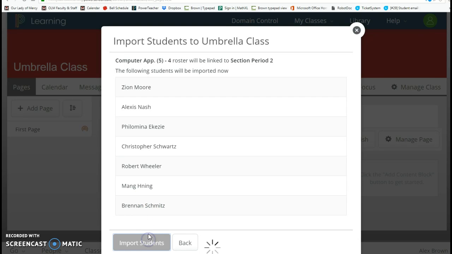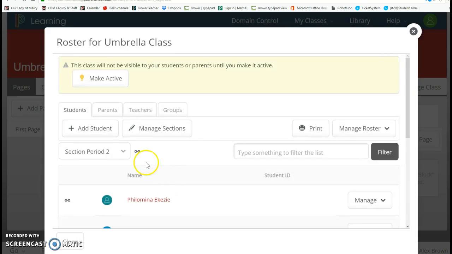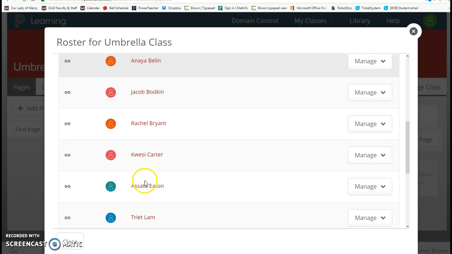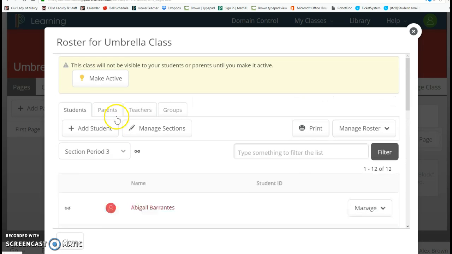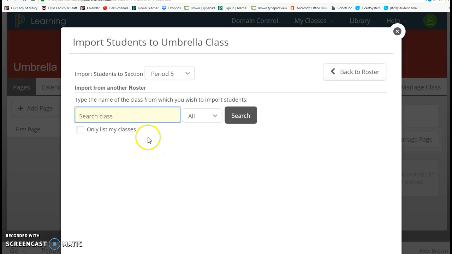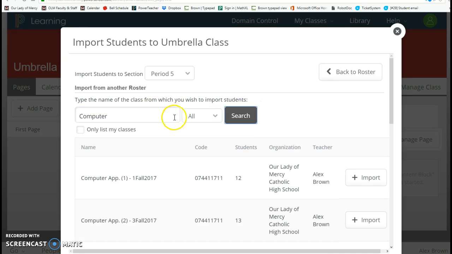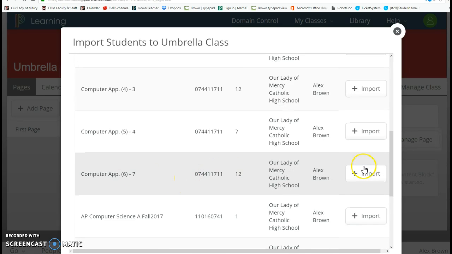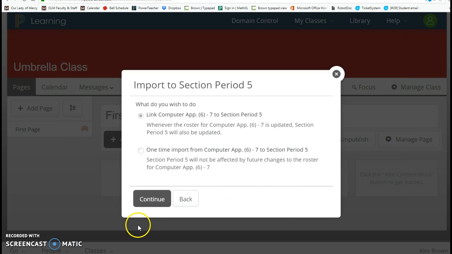So hopefully I didn't go too fast there, but again, you just repeat those. You can search through here, look at the rosters, and make sure everything's on target. And then even do your last one by period 5, for example, and I can import students if that is the way you'd rather do it. So hopefully that helped you understand how to link your rosters to your umbrella classes and make the different sections. And that's it.